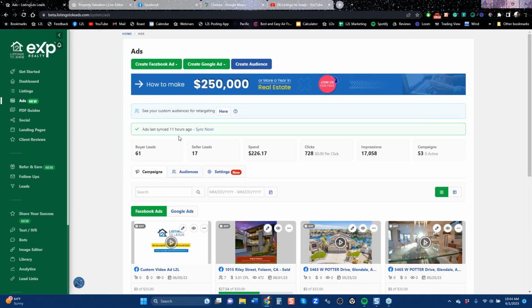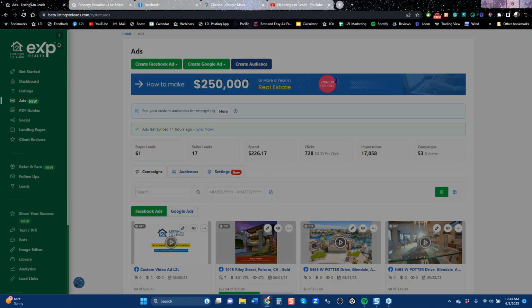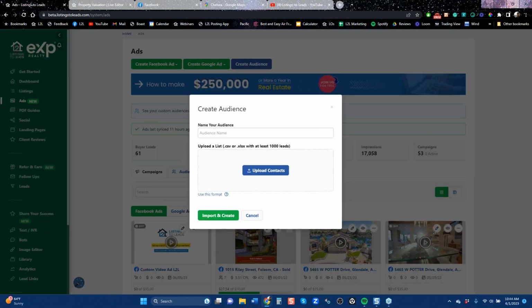And that gets us to a point where I often cover this in our top tools for more listings, is you want to create an audience. You see this blue button here? It's custom audiences. And if you want more listings in your business, you need to be taking advantage of this.